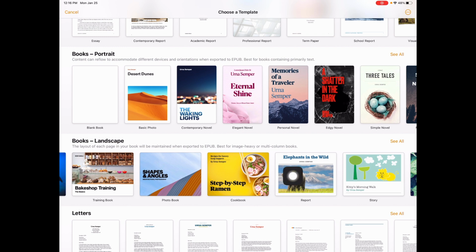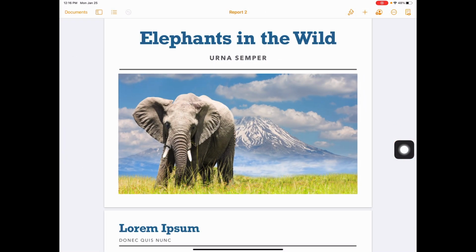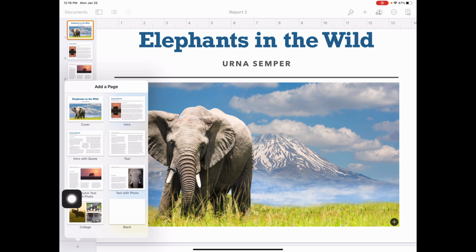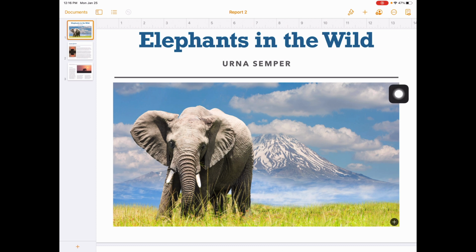So I'm going to start by just choosing the Elephants in the Wild book, and you'll see the template pop up right away over here. And this works on the Mac as well. You'll see all of the pages. Down here is where I can create a new page, and I'll show you the different types of pages that you can create. And then up here you have your menu options. So let's start by taking a look at what they already have built in.